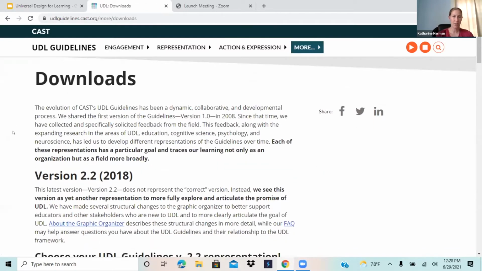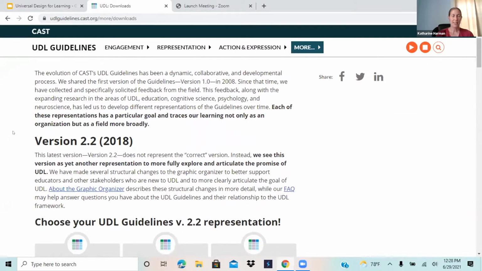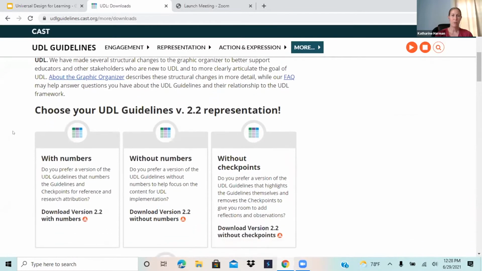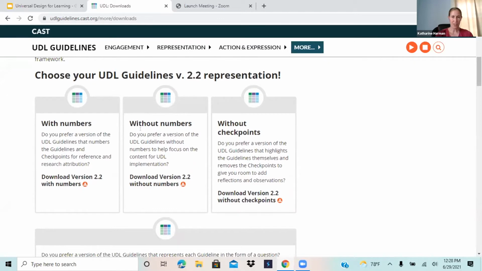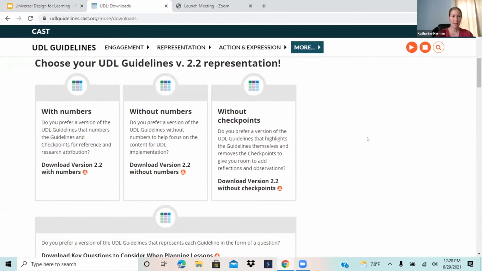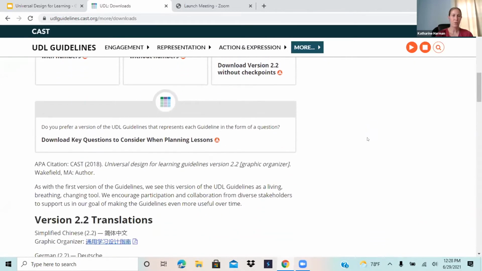It talks about how the graphic organizer is regularly updated. UDL is so passionate about learning in different ways and how there's not one right way to teach or learn that they even provide multiple versions of the graphic organizer, so you can choose which one works for you. Then down here we have this really neat tool called Key Questions to Consider When Planning Lessons.